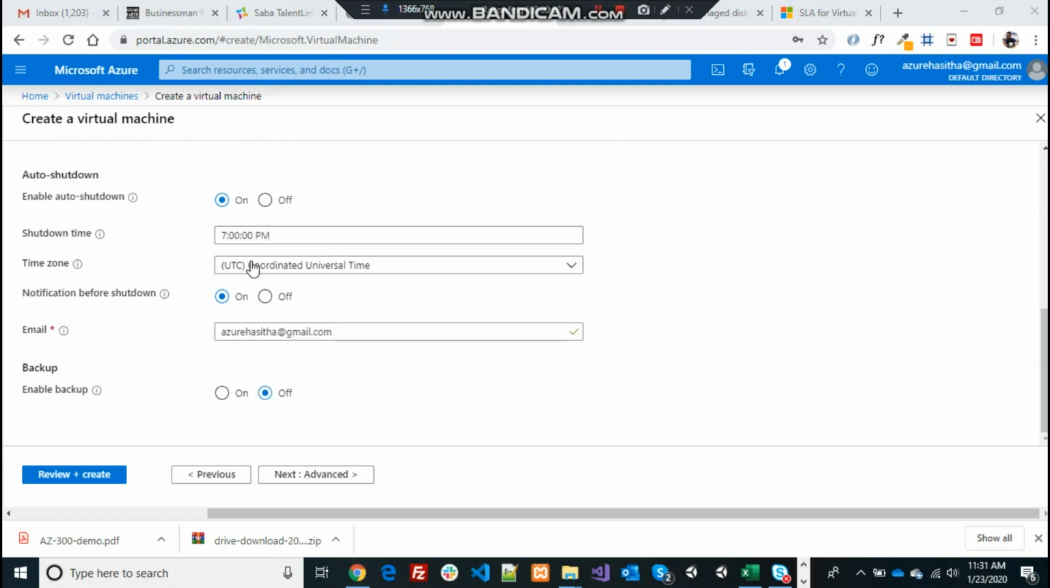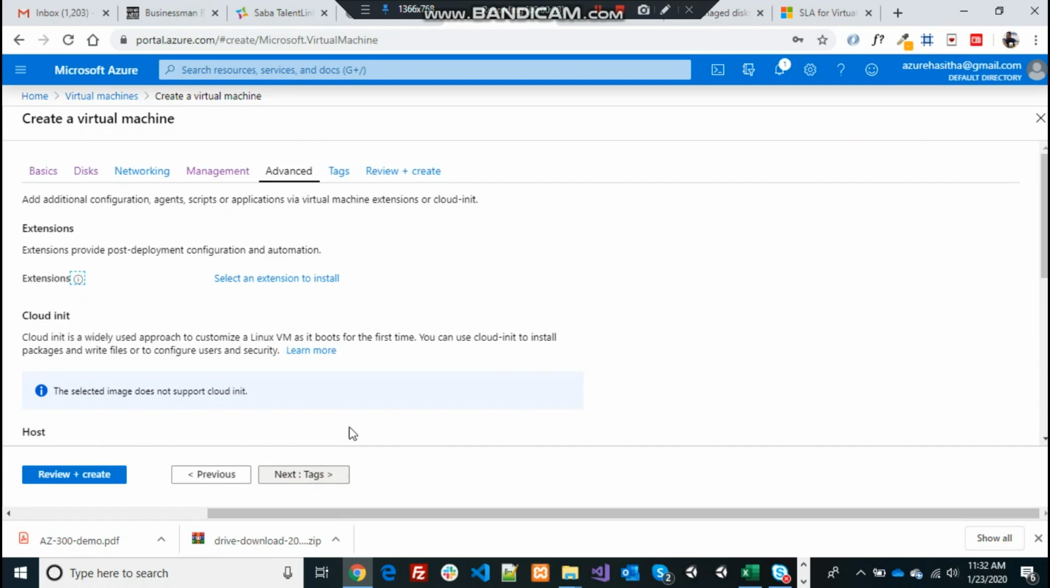because it saves some cost from my card. And if you really want to feel it, after 7 p.m. once you create a virtual machine, you can RDP, but Azure will not allow you to log into that machine because it's already shut down at 7 p.m. exactly. Okay, so that's the purpose of setting that up. And I'm not interested in creating any backups because it is costly as well. And the next option is advanced.